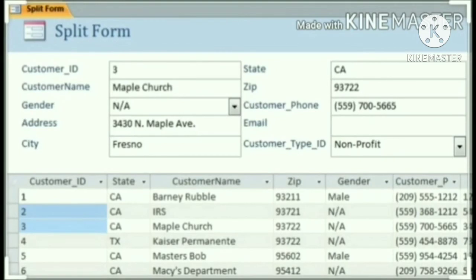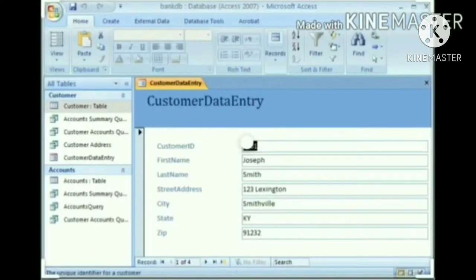Use of split form. The steps to use split form are as follows. First, click on the Create tab on the ribbon. Second, from the Forms group, click on More Forms. A drop-down list appears. Now from the list, click on Split Form.